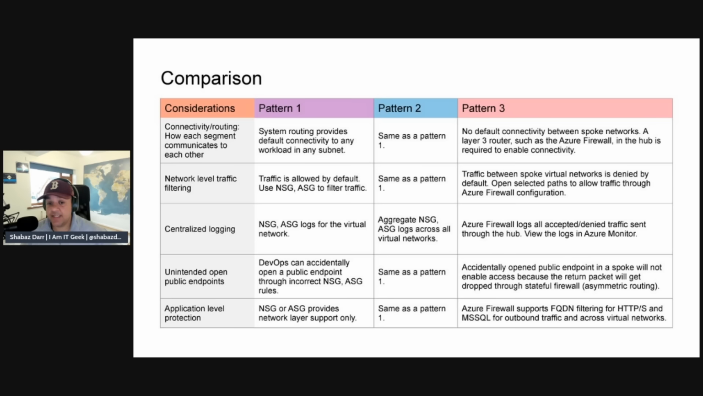We consider network-level traffic filtering. In pattern 1, traffic is allowed by default, so you use NSGs and ASGs to filter traffic. Pattern 2 is the same as pattern 1 in that sense. But with pattern 3, traffic between those spoke virtual networks is denied by default. As I mentioned earlier in that diagram, you then open selected paths to allow traffic through Azure Firewall configuration or a third-party firewall, or NVA maybe. We consider centralized logging: NSG and ASG logs for the virtual network for pattern 1. For pattern 2, you aggregate NSG and ASG logs across all your virtual networks.